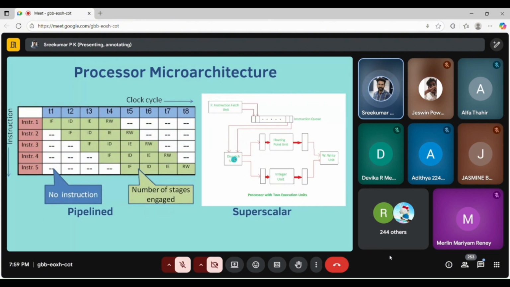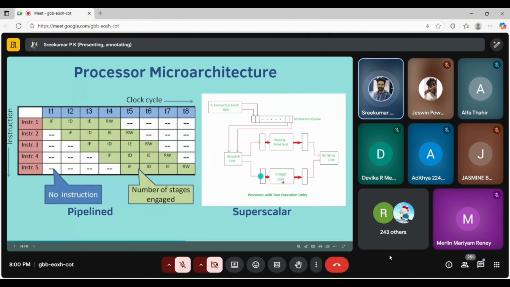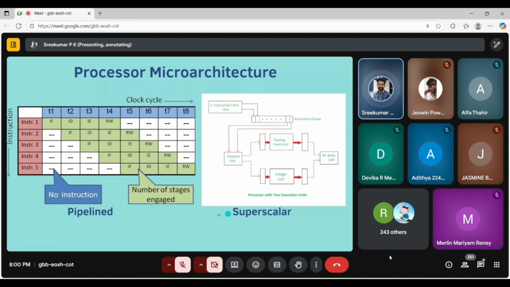What the dispatch unit does is identify the instruction by searching in the instruction queue. If it is a floating point type of instruction, it will feed it to the floating point unit. If it is an integer kind of instruction, it will feed it to the integer unit. So the execution will happen much faster than in pipeline architecture. The latest microcontrollers and microprocessors follow superscalar architecture. So many variations would be there.